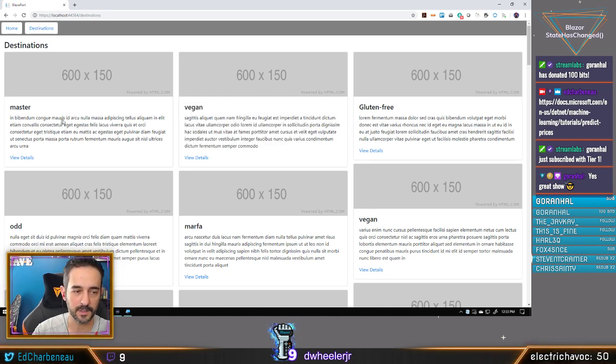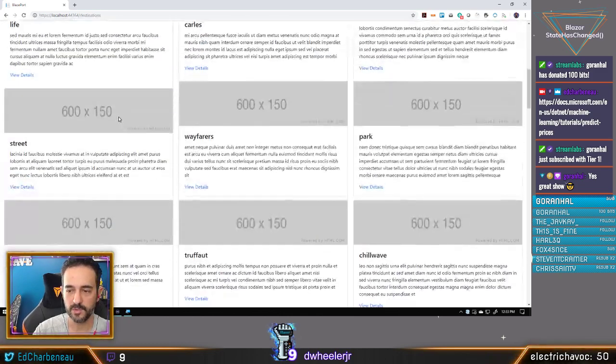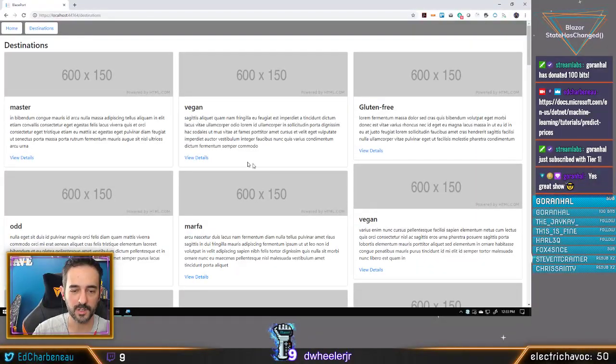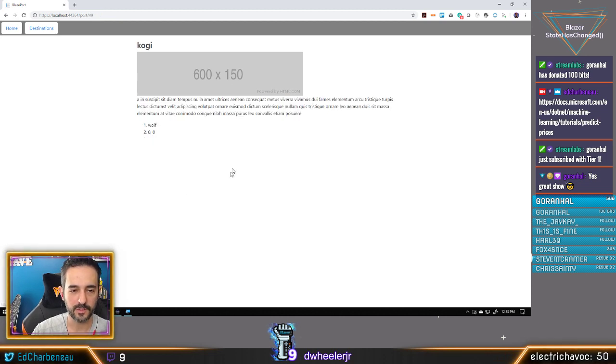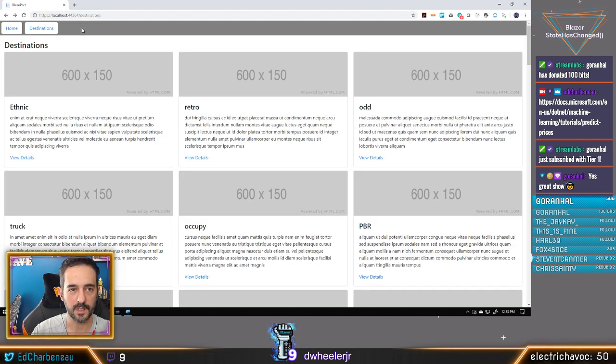So we've got a nice card layout. We can click View Details. We've got a master detail view here, and then we can also drill into different port locations. So we have the idea of destinations and ports, and model our master detail views on all those things.